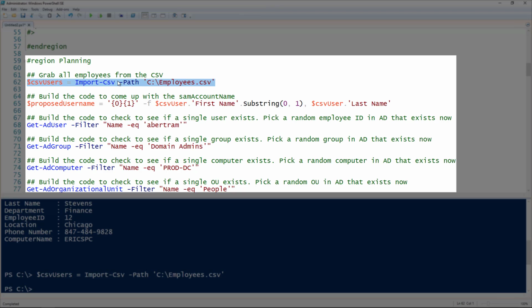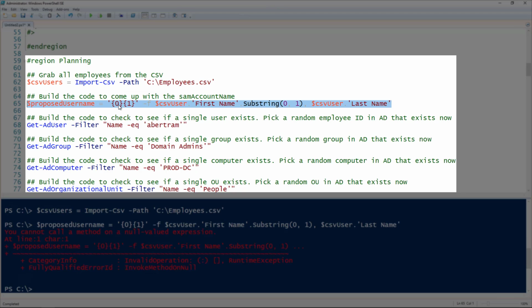So next up, we need to build the code that comes up with a SAM account name. This is for a user, so if a user needs to be created, we need to know how to actually create it. There's a lot of different schemas that we can use. For our purposes, we're going to be doing first initial, last name.